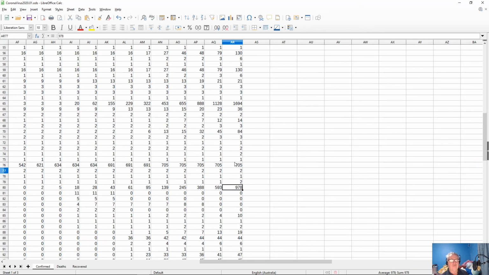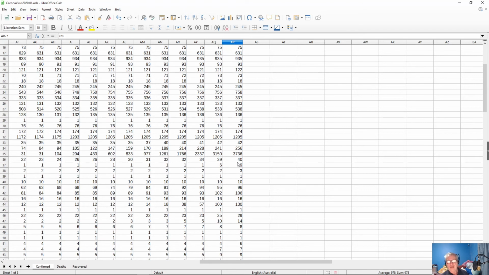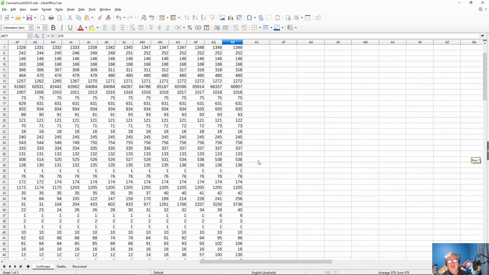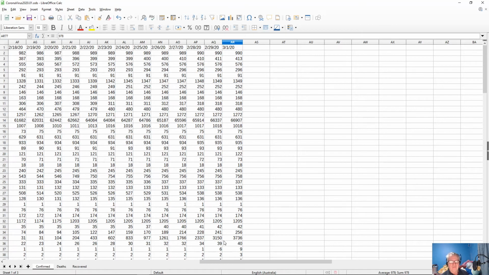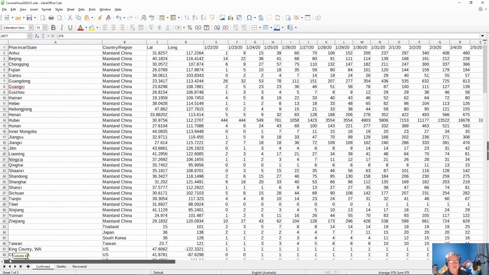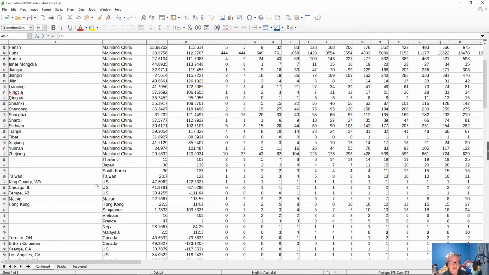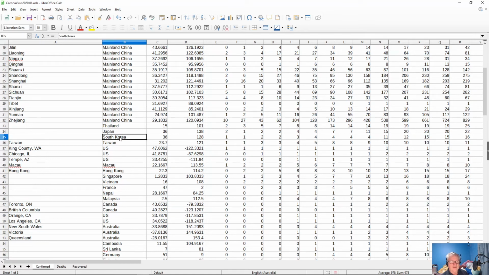Okay, so what we can do is take a look at the pattern of rise in these other countries that are not China and just see exactly what the situation is and what we can expect in terms of a rise. So we'll start with South Korea.